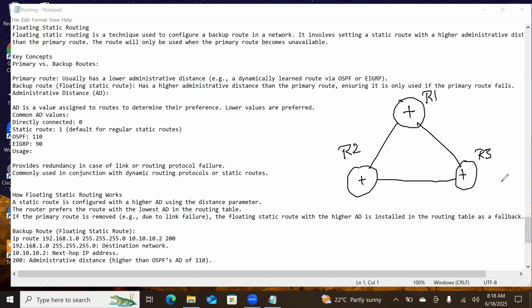So how to configure, how to tell this router that if this link fails, then you have to go via this path? How to say this to the router? That is called what? Floating static. For one network, you are giving two paths. One is direct and the second is via router 2.